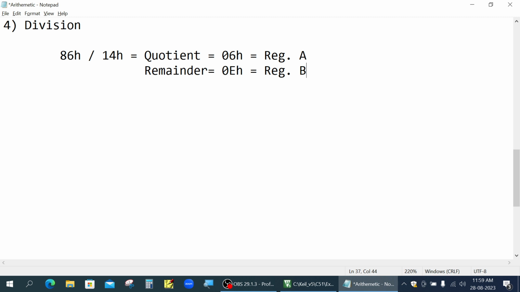If we perform 86H divided by 14H, then the result will be in two parts, quotient and remainder. The quotient is always stored in register A and the remainder is always stored in register B. This division gives us quotient as 06H. That means register A will contain 06H and register B will contain remainder 0EH. Now let's see the algorithm for this program.